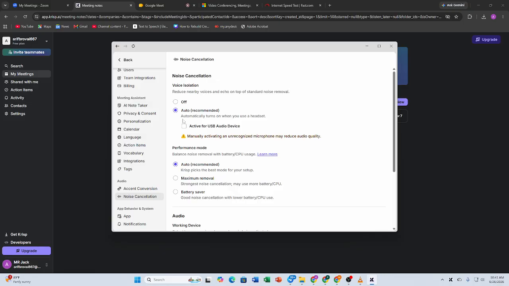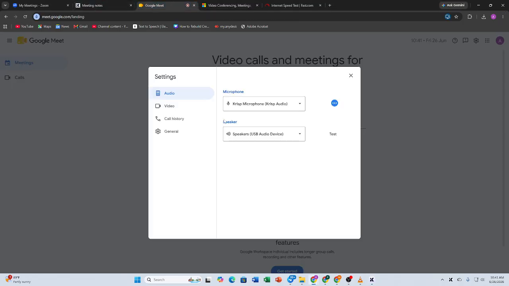Next, open your meeting platform, such as Zoom, Google Meet, Microsoft Teams, or Slack. In the audio settings, select Krisp microphone as your input device and Krisp speaker as your output device if you're using both features. Now join a meeting or make a test call. Speak naturally while Krisp AI automatically filters unwanted noise, making your voice sound clearer and more professional.